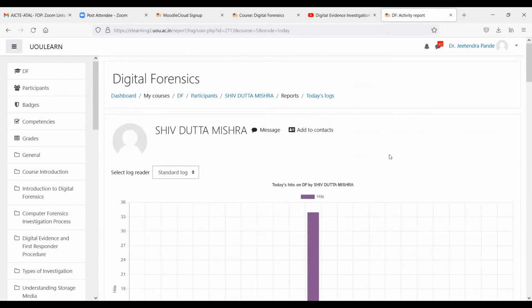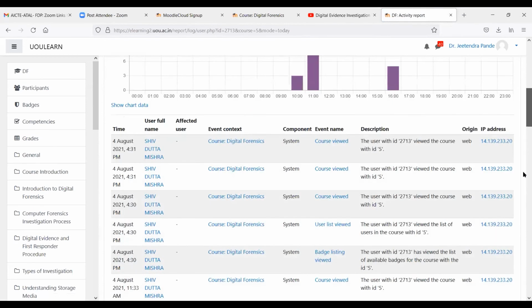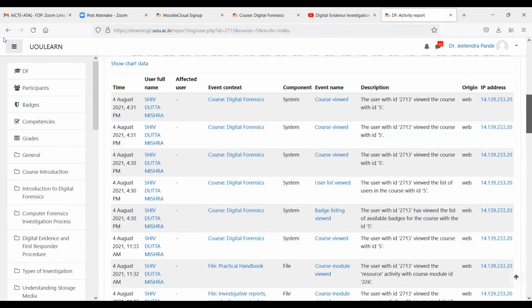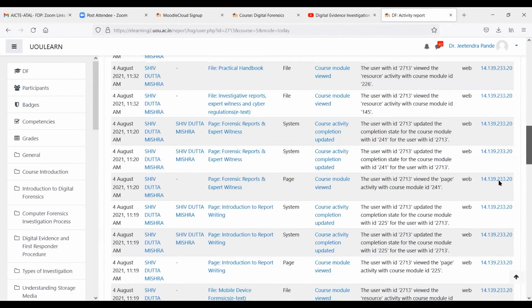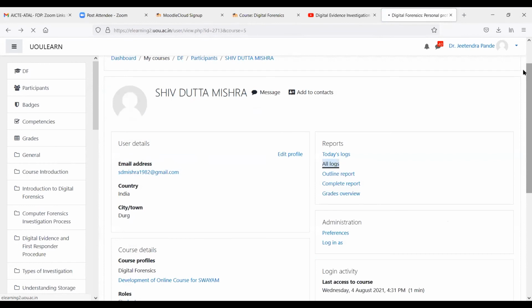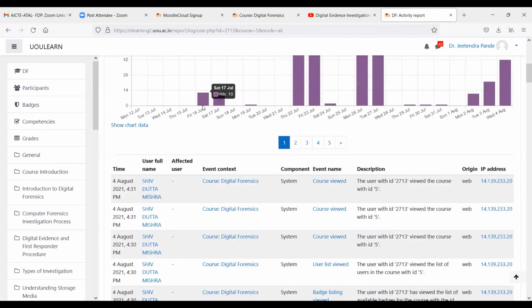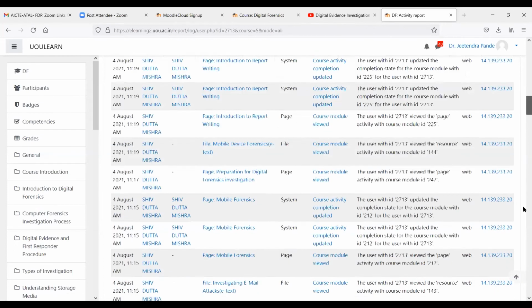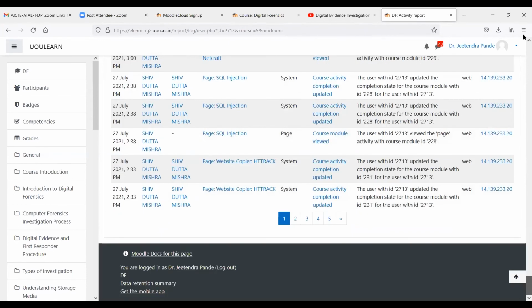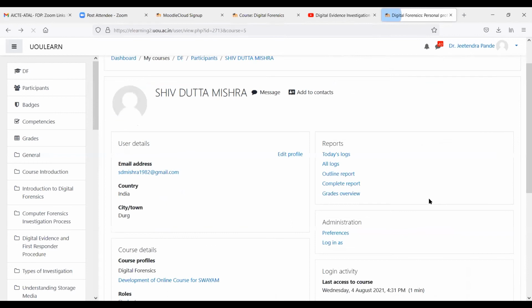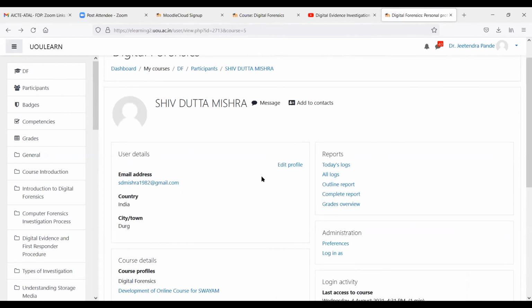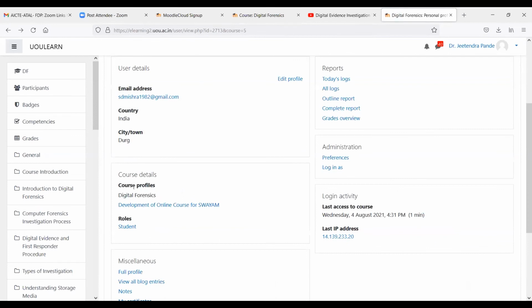See today's log of Mr. Shivam. These are the activities he has performed today. If I want to see all the logs from starting day one, he first logged in on 16th of August, and these are the details of the activity. Whatever he has done, it is visible to the instructor, right? So here you can see he is enrolled in two courses. The role is a student. First is digital forensics. Second is development of online courses for Swayam, right?